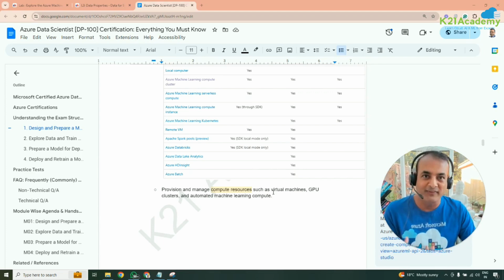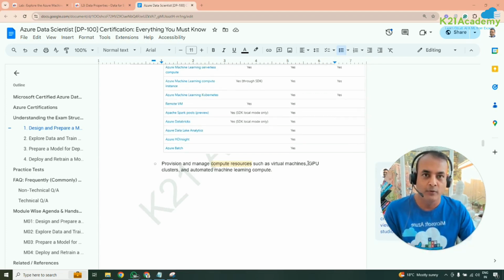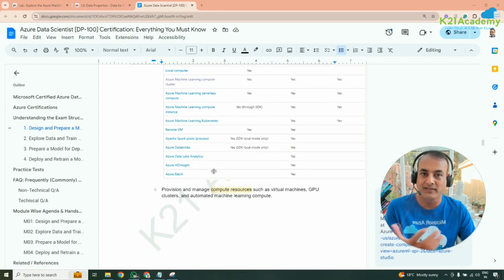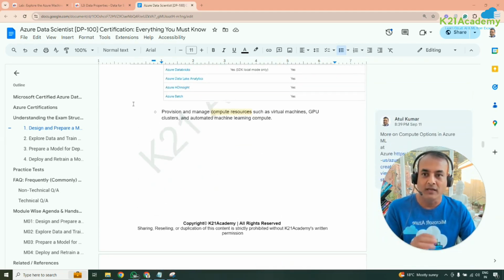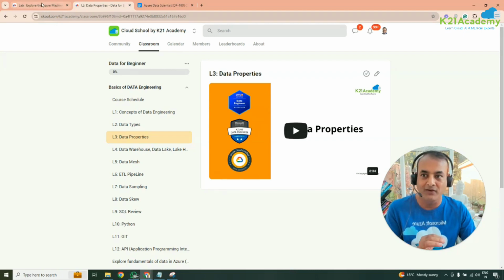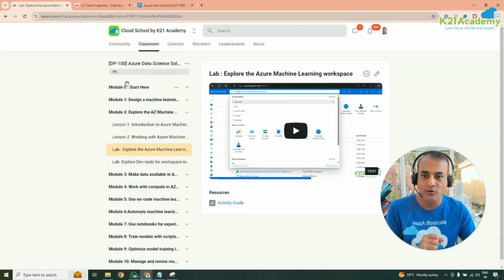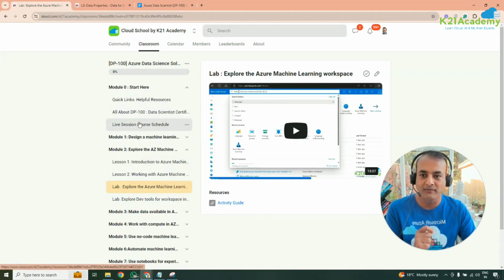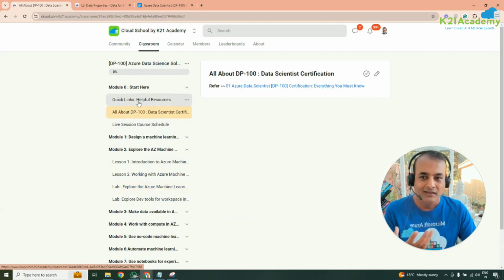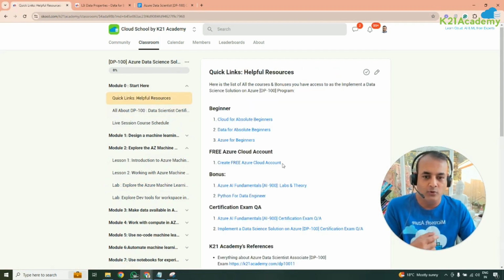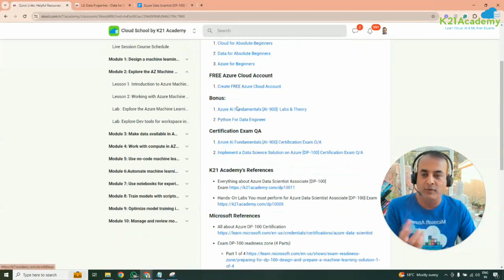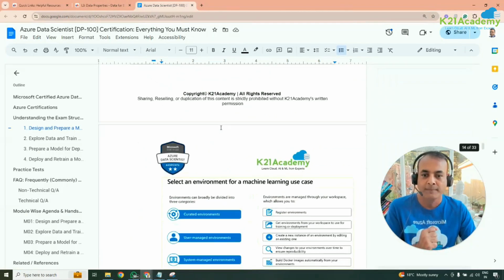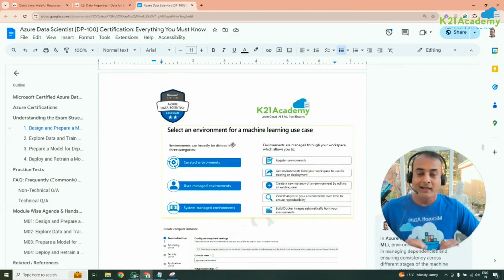So mainly, from a certification point of view, it's VM or GPU, or for automated machine learning compute, and then containers and Kubernetes. Now again, if you're new to containers and Kubernetes, we'll be covering a bonus class about it. Under the quick link, there'll be a link about containers and Kubernetes for beginners to understand this concept. Now, as I said earlier, environments are very, very important.